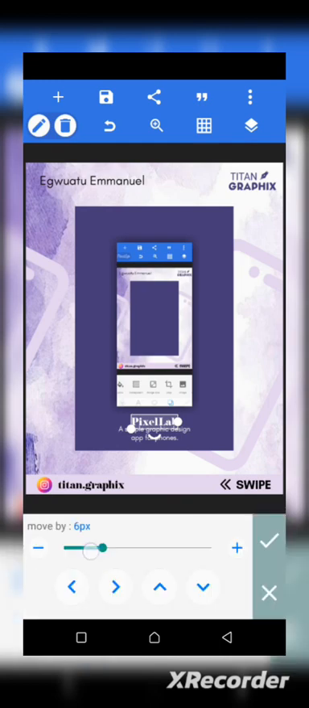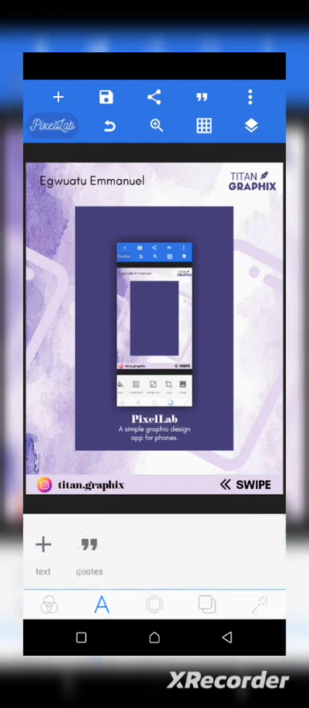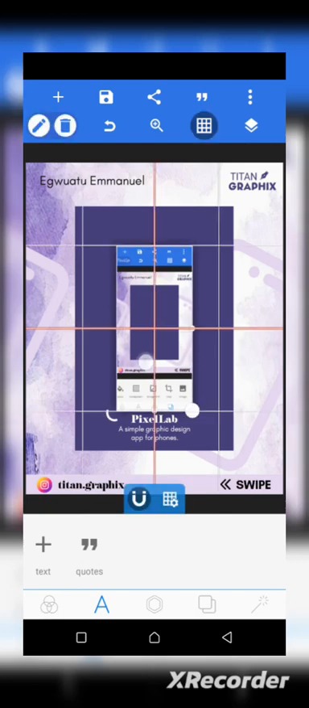You want to make sure everything is spaced out so that the viewers don't get frustrated by trying to read something that is not legible, right? So you can see the screenshots here, and then it says Pixel Lab, a simple graphic design app for phones, right? I want to make sure everything is aligned properly.